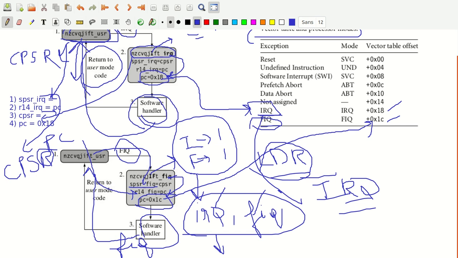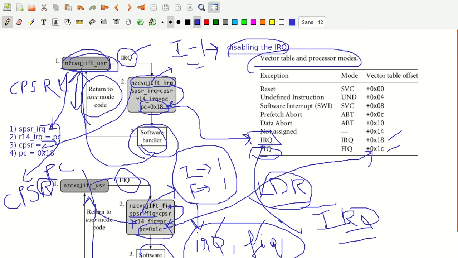So it returns to user mode and continues the normal execution of the program. This is the way that, whenever an IRQ or FIQ exception is raised, all these procedures are carried out. Okay, we shall continue with the next slide.